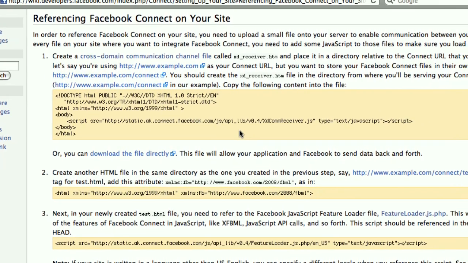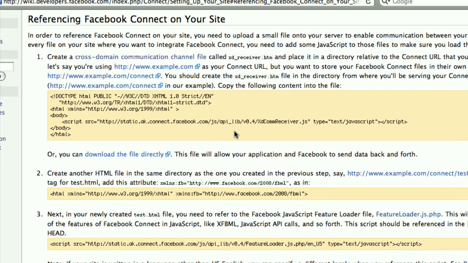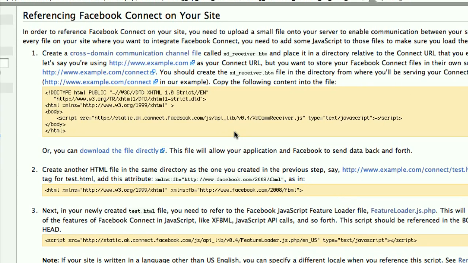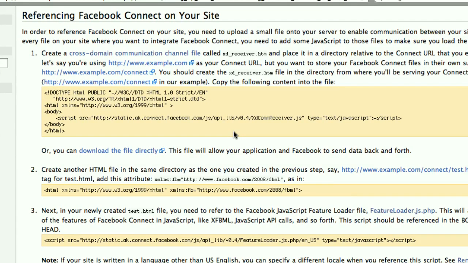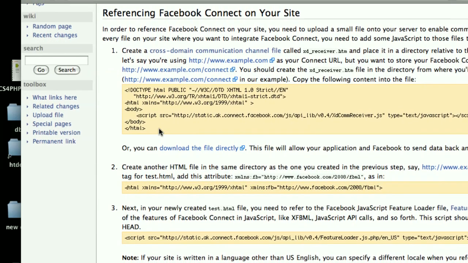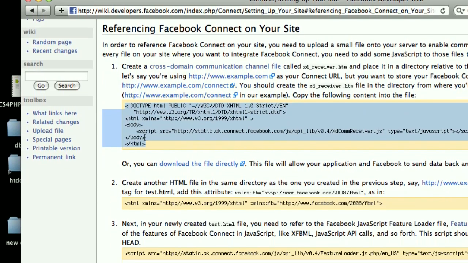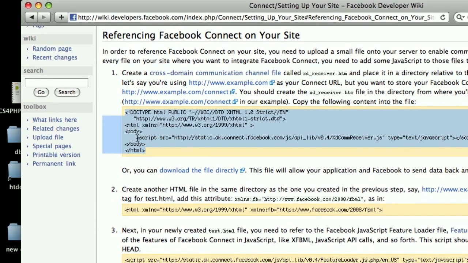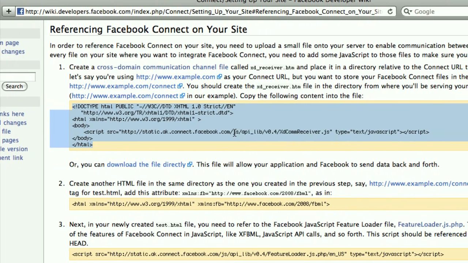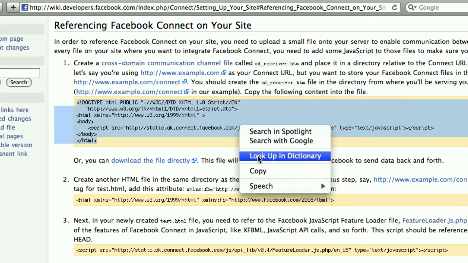This first step tells us we need to create a cross-domain communication channel file. This file has to exist at the URL that we provided in the Connect application settings. This allows our application to talk to Facebook and for Facebook to talk to our site to help verify that the users are proper Facebook users, and that all the communication will work without you having to do any hard work passing signed cookies and sessions around. This is very important, but all we need to do is copy this little code sample of HTML. It's really just a basic bare-bones HTML file with a script. This is an important piece of the API that loads in a bunch of that communication code. So I've selected it, and I hit copy.